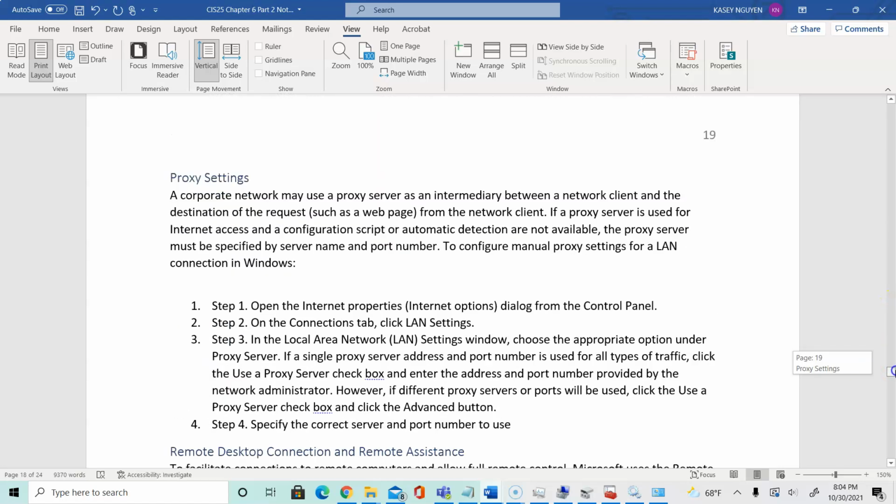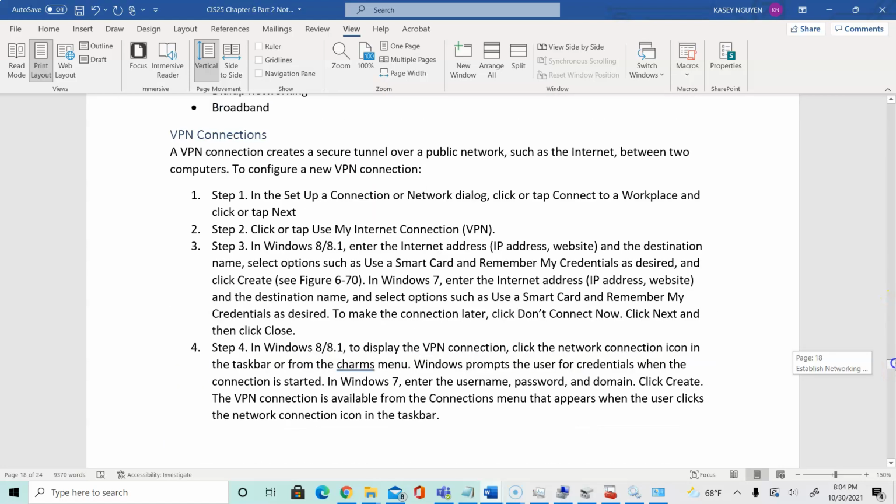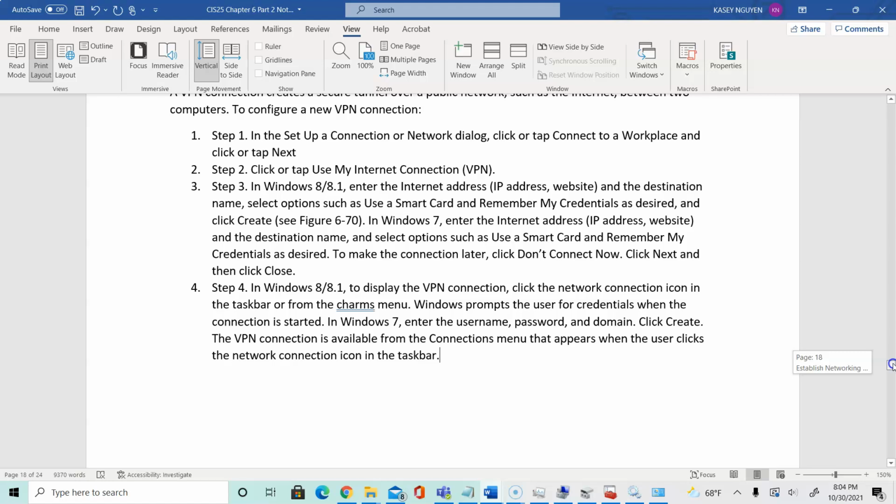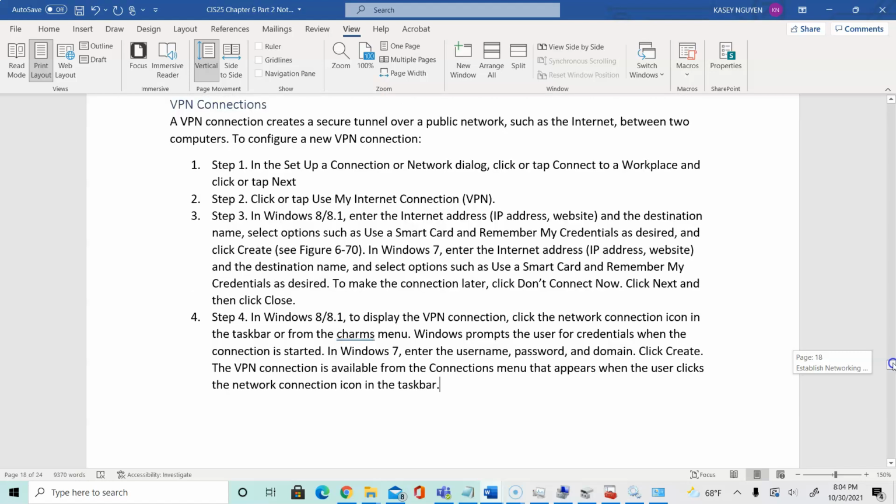So the last few parts talk about how to set up your VPN settings, VPN connections. If you're not using a third party in Windows 8, you would be able to set up your network connections and set that up as a VPN. But if you're using a third party like Norton, McAfee, etc. that provides VPN, then you would use the application directly.